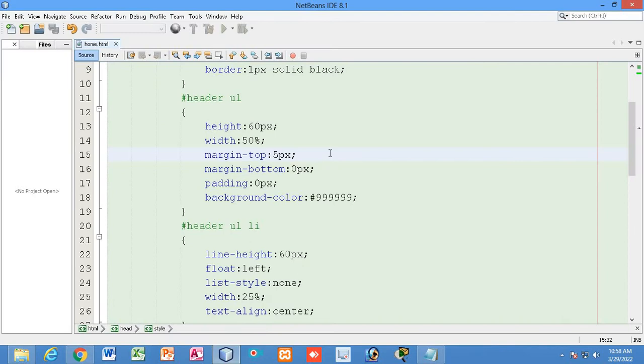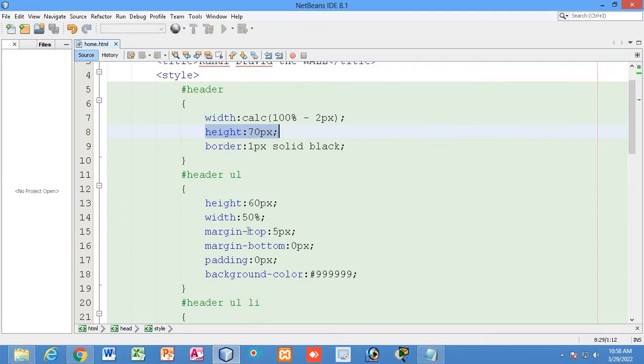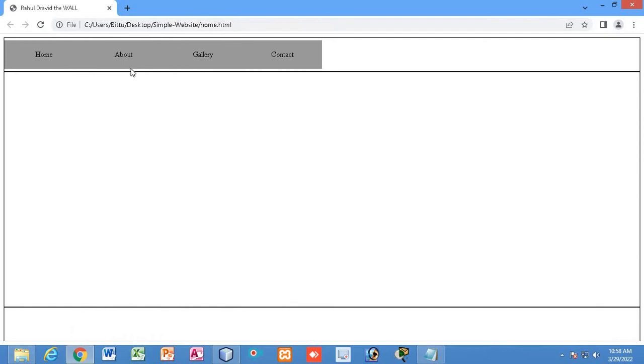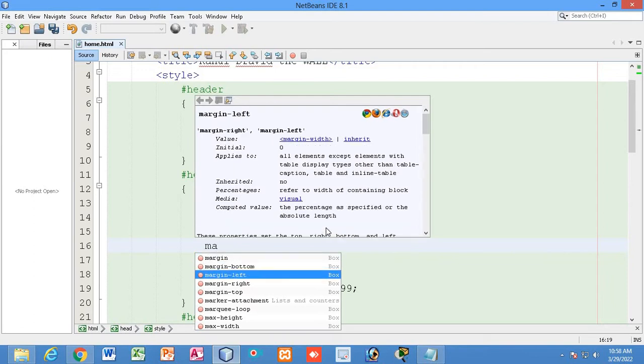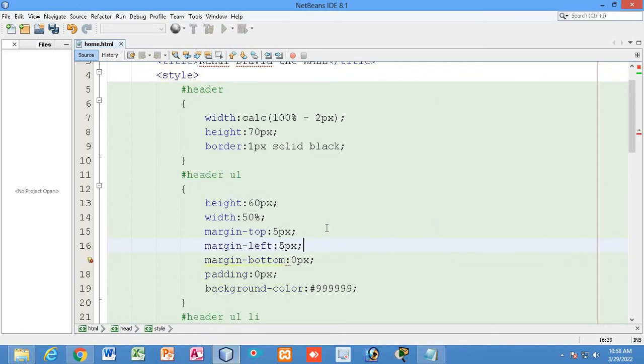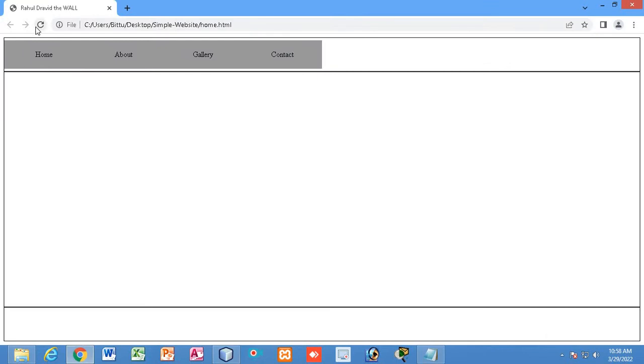Why have I given 5px margin? We can see the menu is 60px height. The height of the header was 70px. So if I push this menu from the top by giving margin top 5px, then automatically another 5px will be left at the bottom, right? Now I will also push it from the left side. Here I will give margin left 5px. So now I will push it from the left. You can see I have pushed it from the left, right, by giving margin 5px, right?